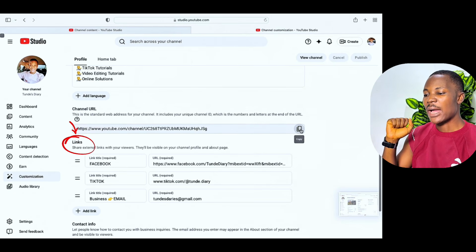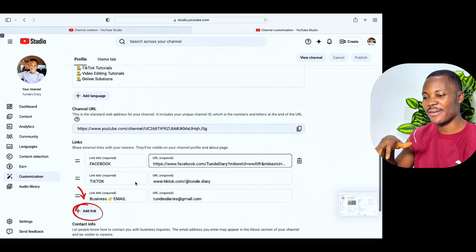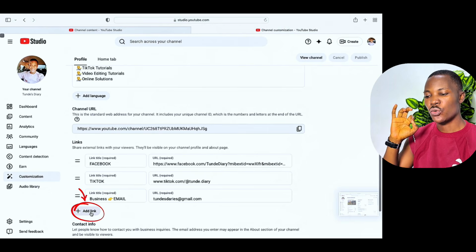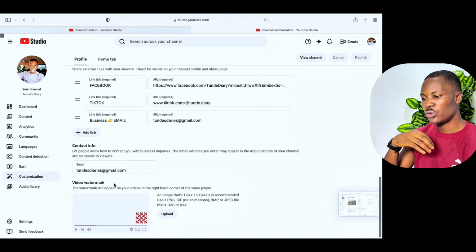YouTube also has a place where you can add links. You can see these are links. I have Facebook, TikTok, and my email links already here. If you have your own, maybe you want to link your Instagram, look at this place that says add link. Click on that add link, and that place will enable you to add links to your YouTube channel.